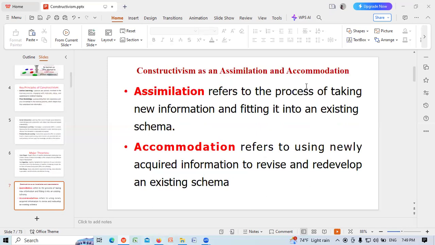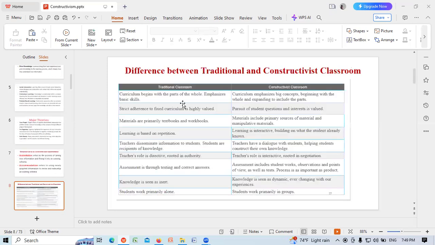Constructivism also involves assimilation and accommodation. Assimilation refers to the process of taking new information and fitting it into an existing schema. Accommodation refers to using newly acquired information to revise and redevelop an existing schema.